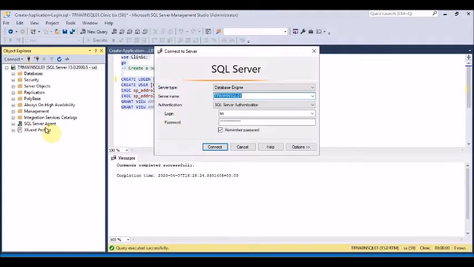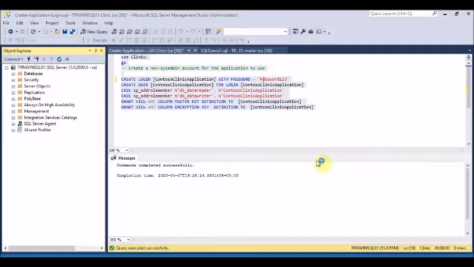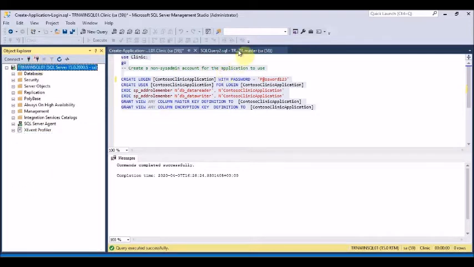I'm going to log in with the Contoso Clinic user that was just created. All right, yep. So I do have access and I can see the database. All right, so the login is successfully created with required permissions. That's there.